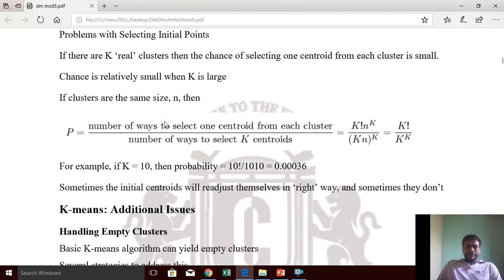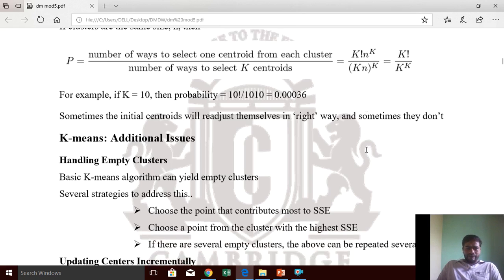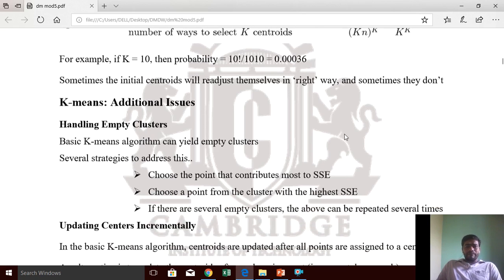The probability is the number of ways to select one centroid from each cluster divided by the number of ways to select K centroids, that is K factorial times n to the power K over K times n to the power K, which is K factorial over K raised to K. For example, if K equals 10, the probability is 0.0036. Sometimes the initial centroids will adjust themselves in the right way and sometimes they don't.